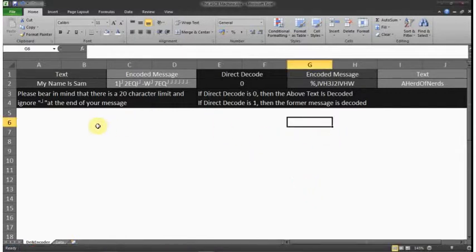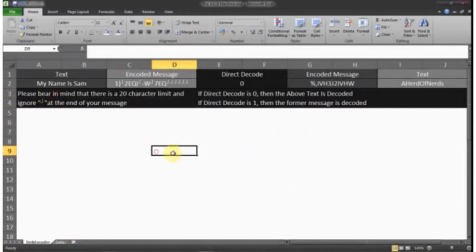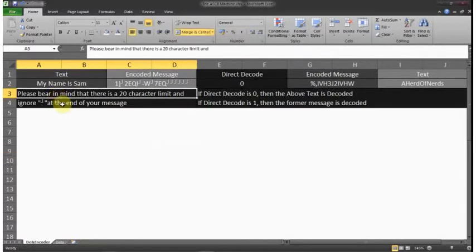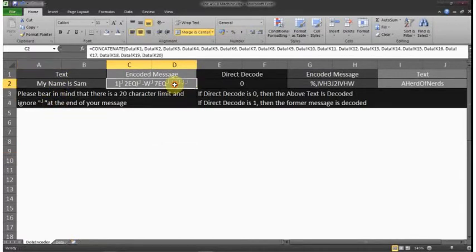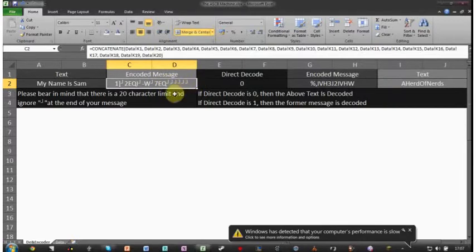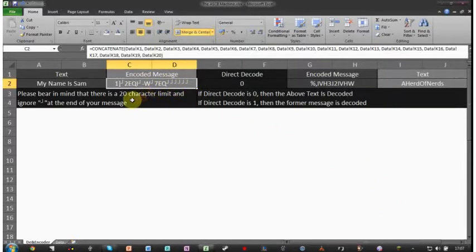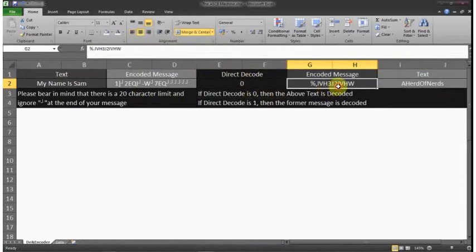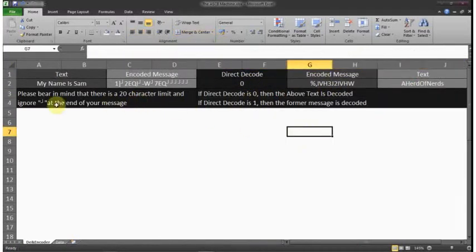I'm here to explain an encoding system that I have saved as the ASCII Machine. There are a couple of important things to bear in mind with this system. There is a 20 character limit, and at the end of your encoded messages you will get a ton of spammed graves, I believe that symbol is. And other than that, there's just the important part.